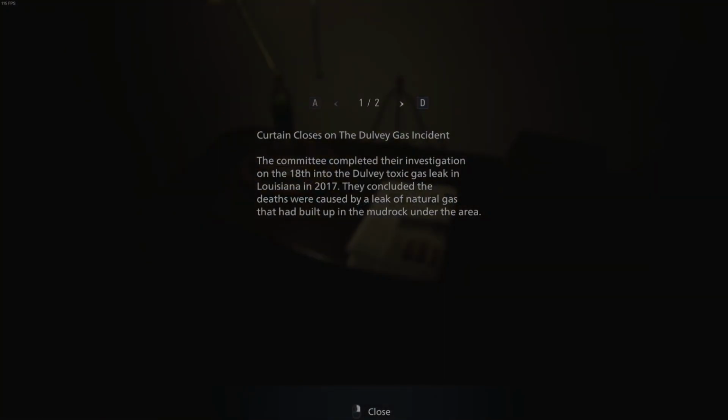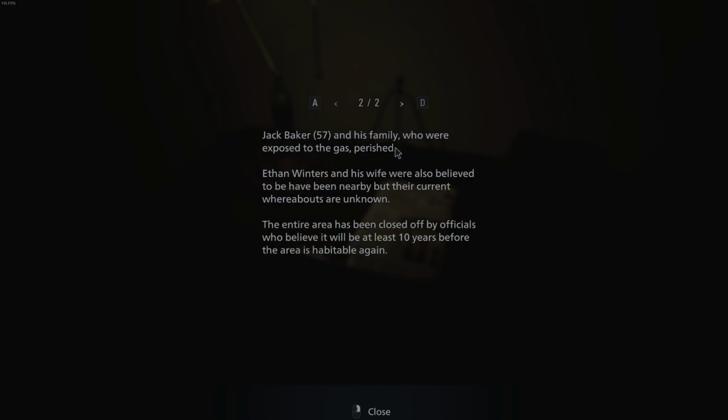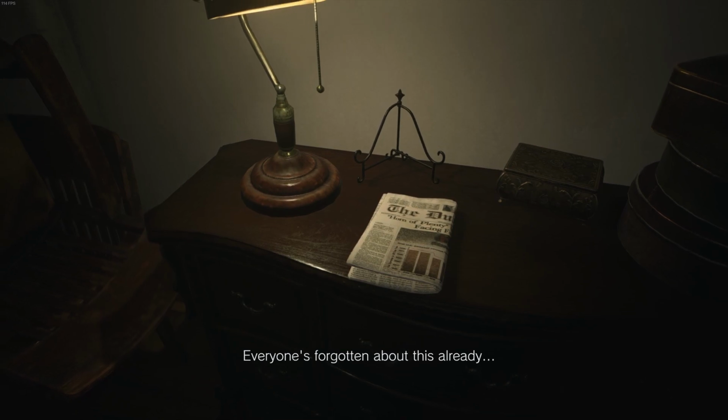Here we go. Curtain closes on the Dulvey gas incident. The committee completed their investigation on the 18th into the Dulvey toxic gas leak in Louisiana in 2017. They concluded the deaths were caused by a leak of natural gas that had built up in the mud rock under the area. Jack Baker, 57, and his family, who were exposed to the gas, perished. Ethan Winters and his wife were also believed to have been nearby, but their current whereabouts are unknown. The entire area has been closed off by officials who believe it will be at least 10 years before the area is habitable again. Everyone's forgotten about this already. I don't know about that.